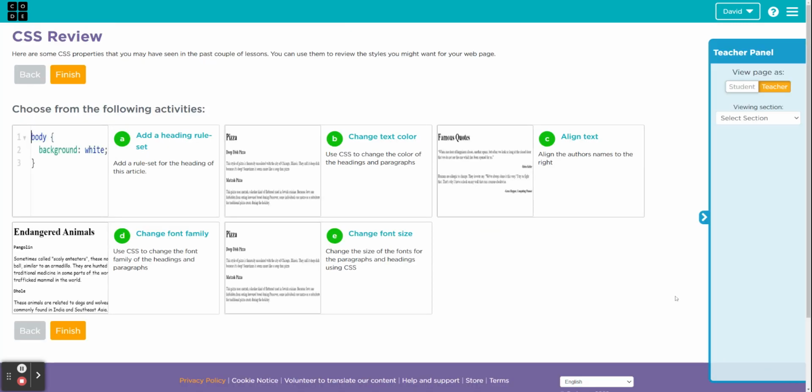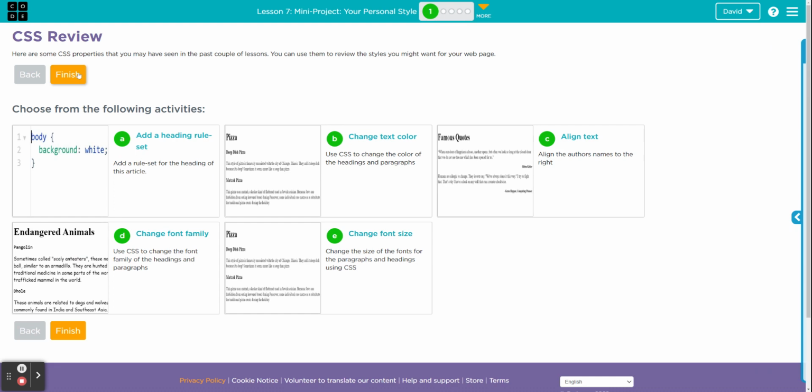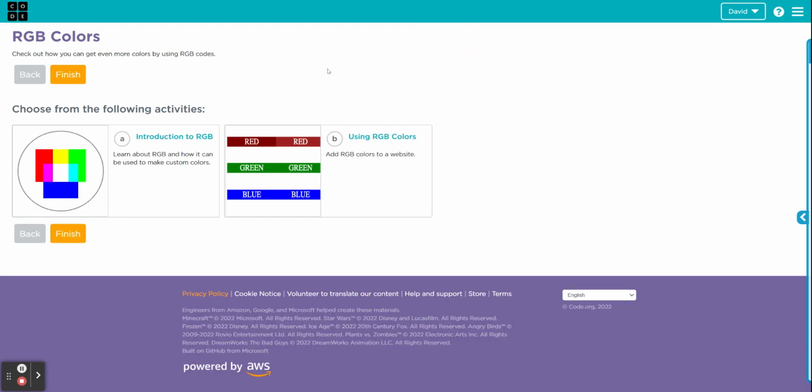All right. Let's finish, and then we'll finish here as well, and that should put us on bubble 2. On bubble 2, we're going to learn about RGB, red, green, blue colors. Check out how you can get even more colors by using RGB codes. Let's go to A, the introduction to RGB, and it says learn about RGB and how it can be used to make custom colors.